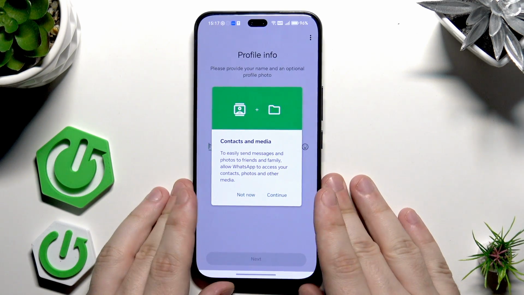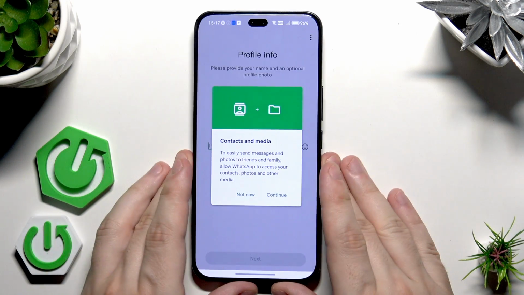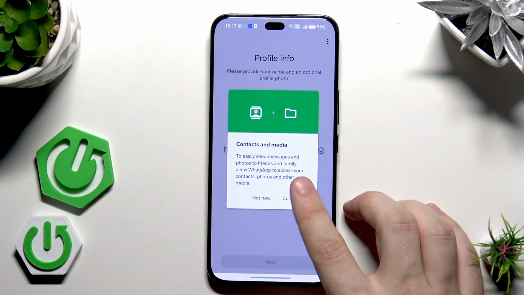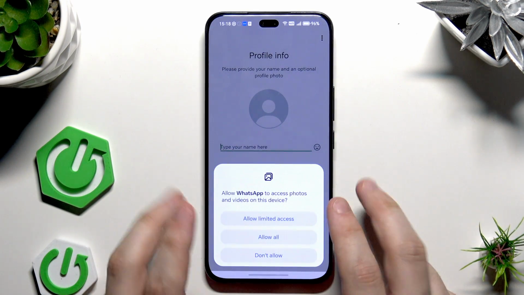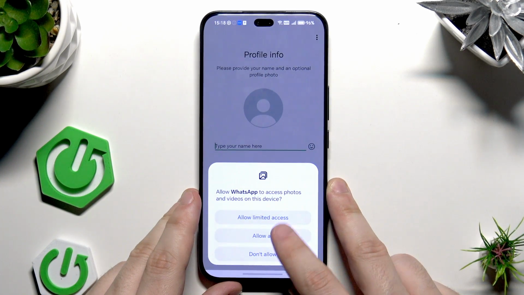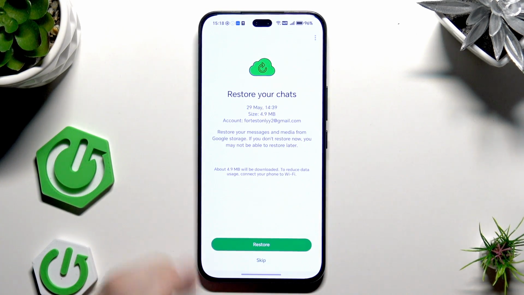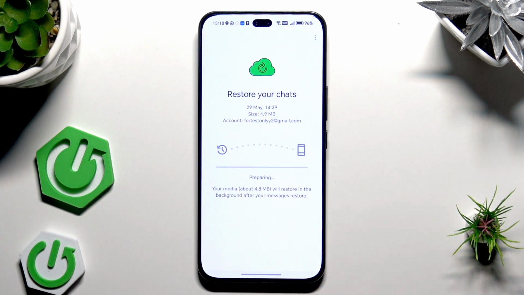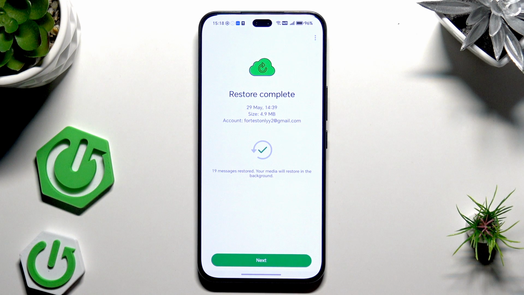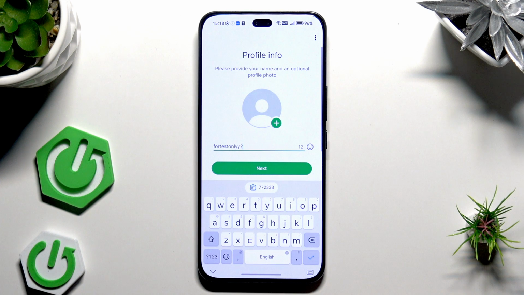As you can see, now we have this contacts and media, and now we need to click on continue, click on allow all. Okay, and now as you can see we have option to restore our chats. So now we want to click on restore. Now as you can see the process has started, so we need to wait until it's finished. Okay, 19 messages restored. Your media will restore in the background. So let's click on next.